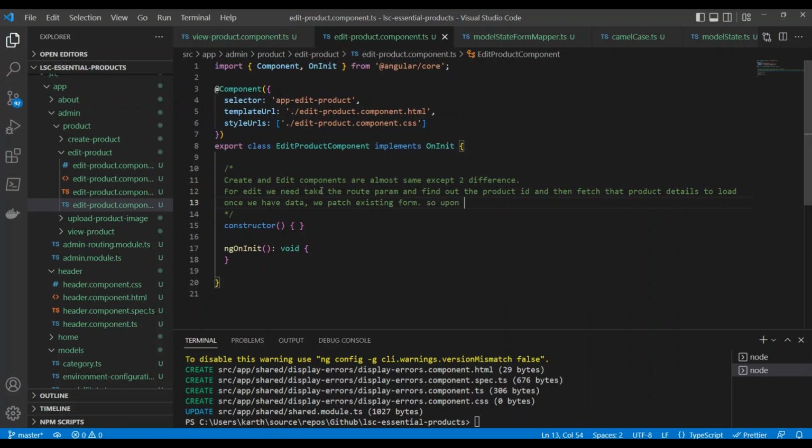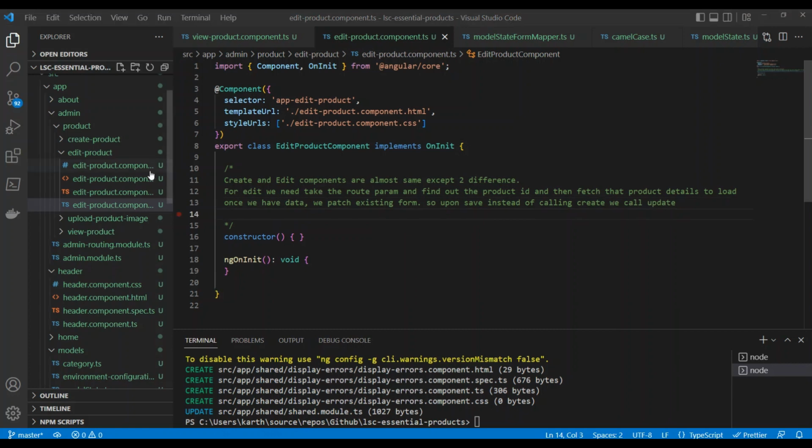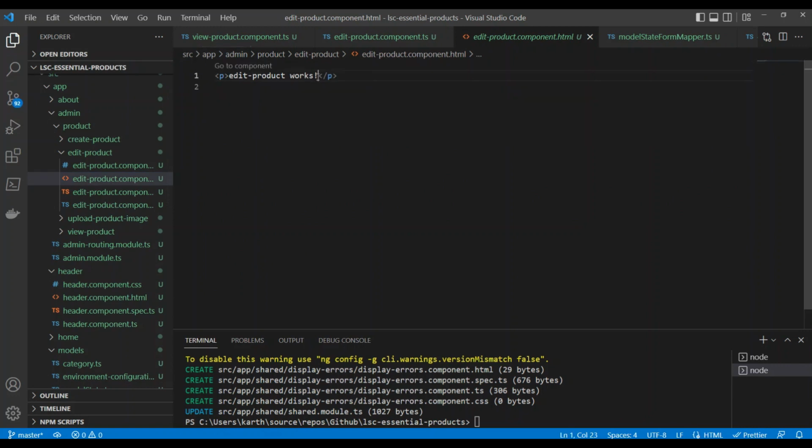In create there is nothing like that. You just land on it, and you are free to create a product. So that is the two major differences. You need to retrieve the route pattern, fetch the product ID, then fetch the data and then patch it. So those are the two things that we are going to do.